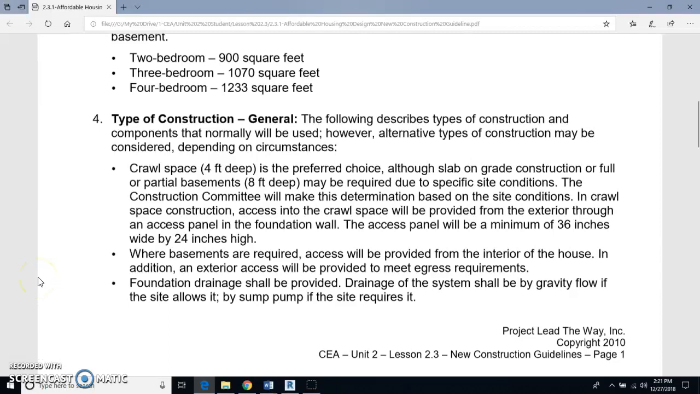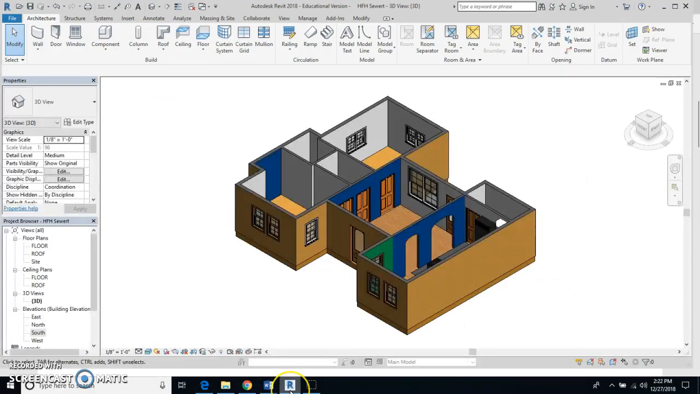Now we're going to add in our basement slash crawl space. And right here in the affordable house guidelines from Habitat for Humanity, it tells us that a crawl space 4 feet deep is the preferred choice. You can do slab on grade construction or partial basements that are 8 feet deep. Basements are typically 8 feet or more deep. It depends on where you are, what the site conditions are, and what the building code is for the area you're building in. But we're just going to go with a crawl space that is 4 feet deep on our house.